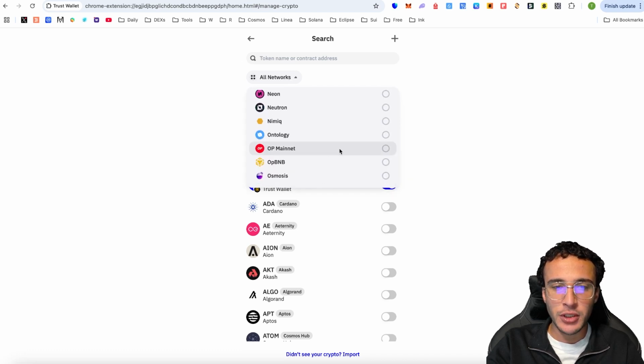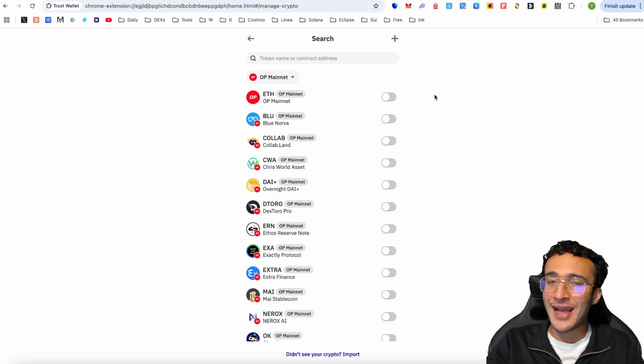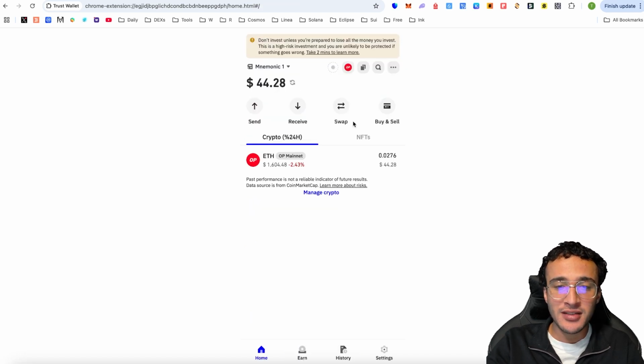As you can see, if we toggle it, now we can see all the assets that will appear on the Optimism mainnet. And the first one is of course Ethereum, the asset that we need because this is the gas token of the Optimism network, a leading layer 2 network for Ethereum. So if I click toggle, if we go back, now we can see our assets are already there waiting for us.